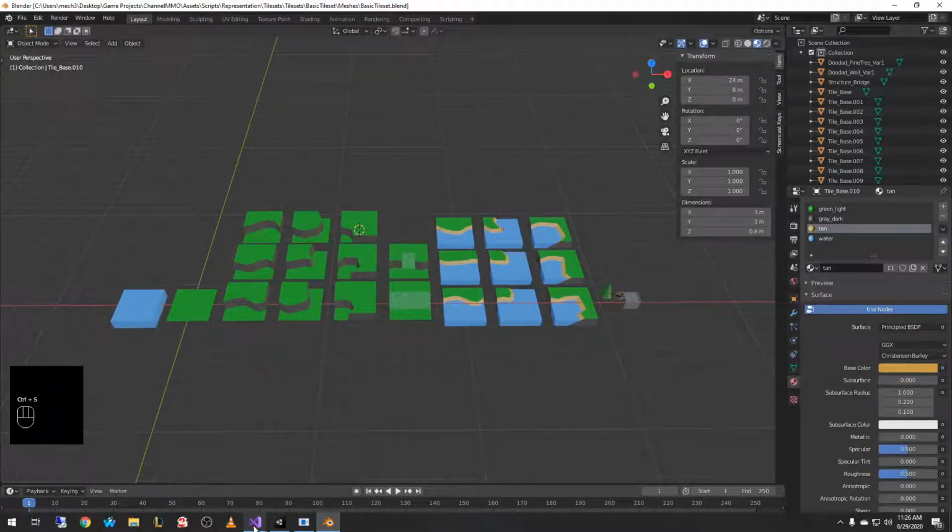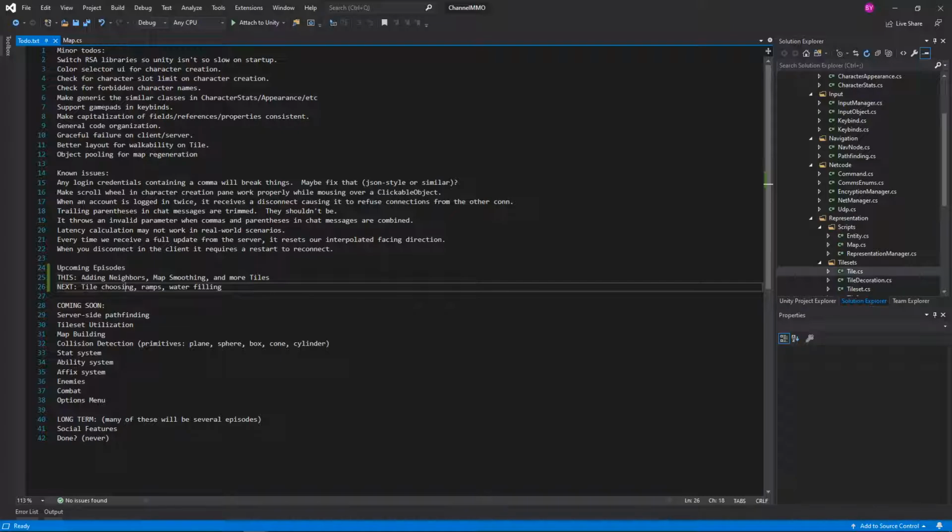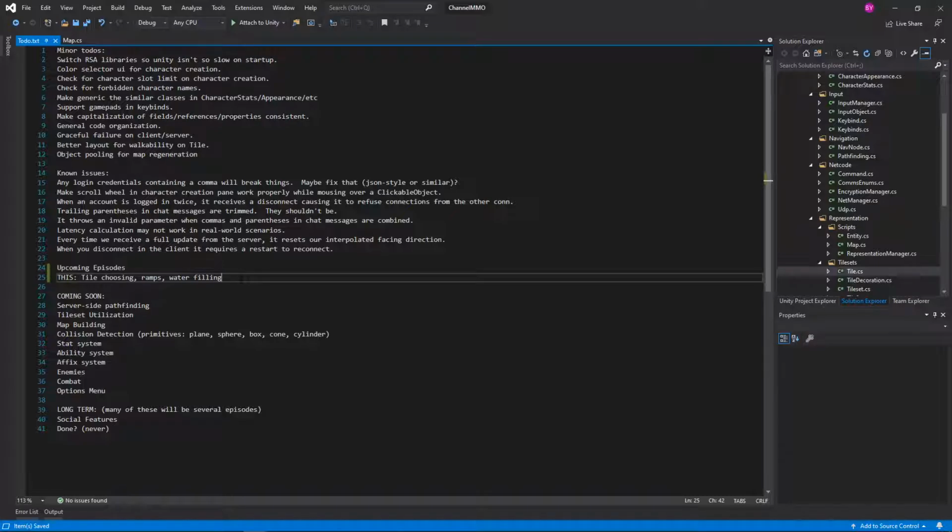However, it's pretty much what we wanted to get done here, which was, of course, adding neighbors. That's done. Map smoothing. That's done. More tiles. That's done. So our next episode is going to be tile choosing, ramps, and water filling. I don't know if we'll get to all of that, but that is definitely what we're going to be working towards. And after that, well, we'll see. For right now, though, I'm going to go ahead and put a cut in here, and next episode, we will start making these maps actually look, in some way, like maps.